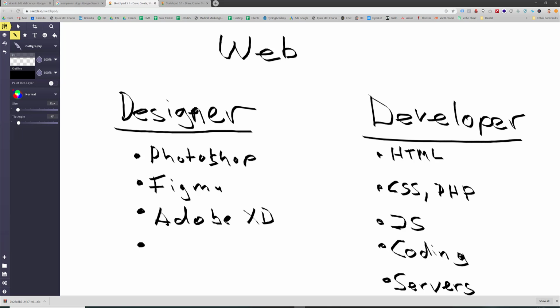Web designer versus web developer. What's the difference and which one would suit you better? We're going to jump into this question straight away here. We can see that a web designer uses completely different programs and a different skill set.